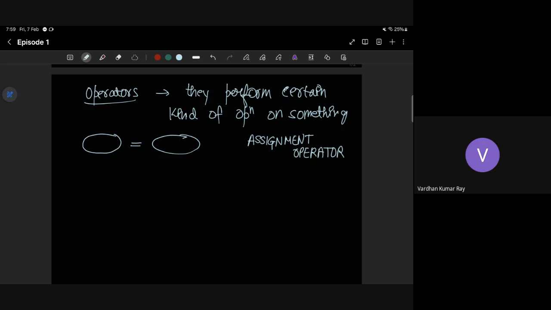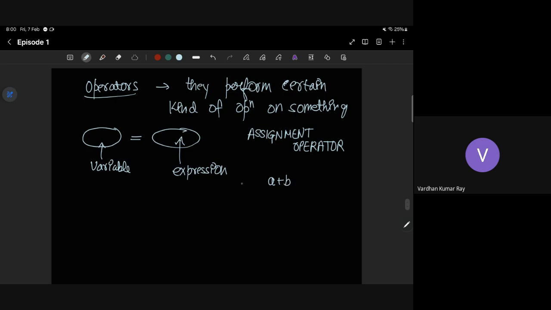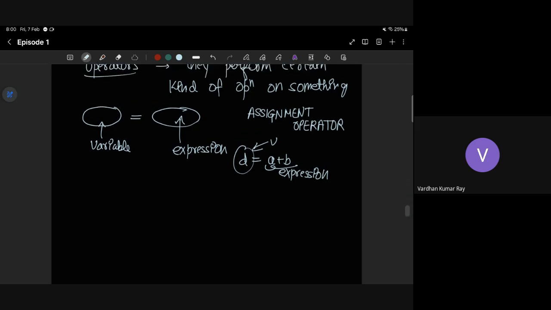I need to have a variable on the left hand side, and I need to have an expression. If we calculate this expression completely, we'll get a single value, a single piece of data. Suppose I write d is equal to a plus b. This is a variable, and this is an expression. The expression will be evaluated to the sum of a plus b, stored in some space, and d will point towards that. This is the assignment operator.